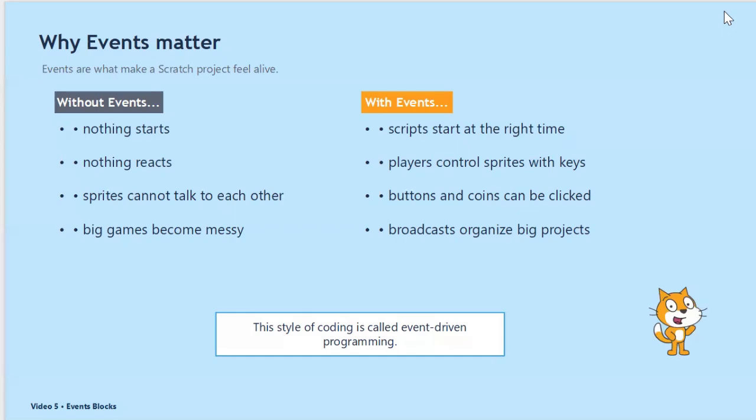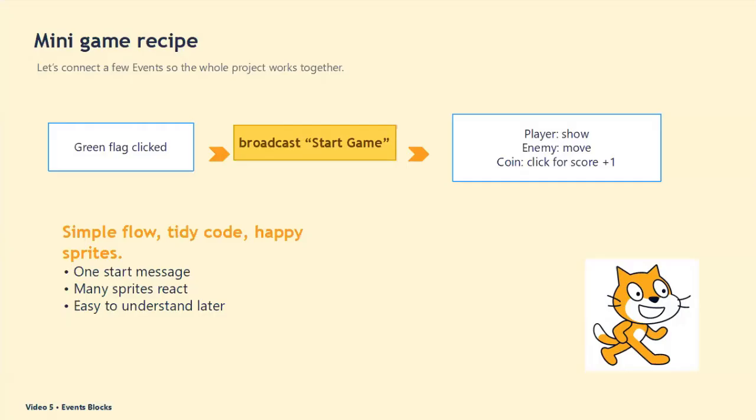And this is not just a Scratch thing. Even in real programming, this is called event-driven programming. Apps, games, websites, they all react to events. And this is the mini game. Try by yourself, where you choose one backdrop, 2 or 3 sprites. When the green flag is clicked, it broadcasts the message start game. So with this broadcast message, when sprite 1 receives this message, that sprite 1 should be the player, it should show up. Sprite 2 is the enemy, it should start moving. And on the event of click, there will be a third sprite, that is the coin. When we click that sprite, the score will increase by 1.